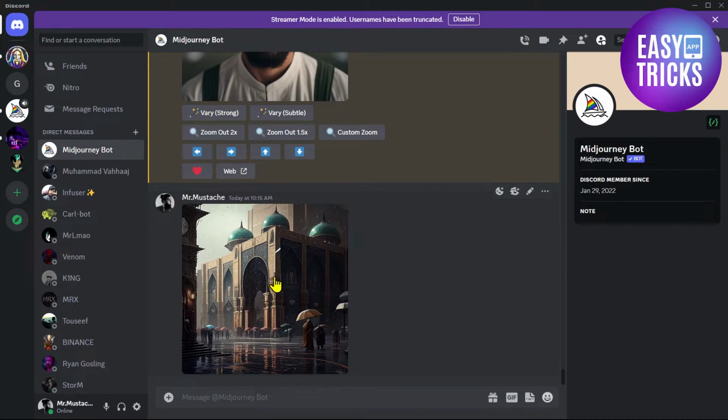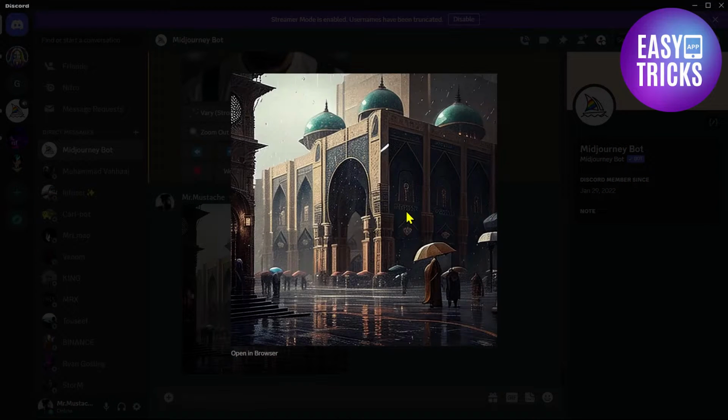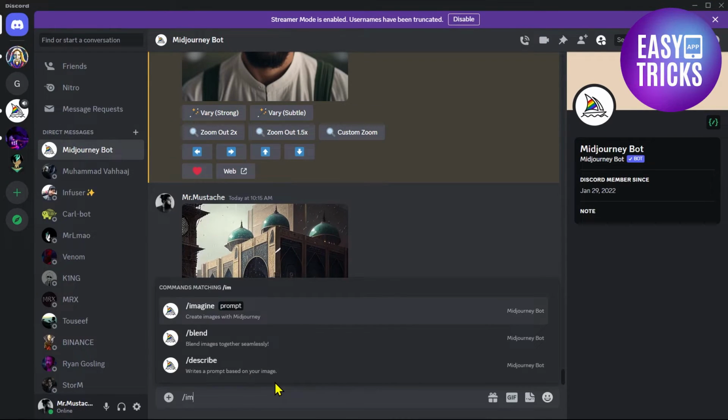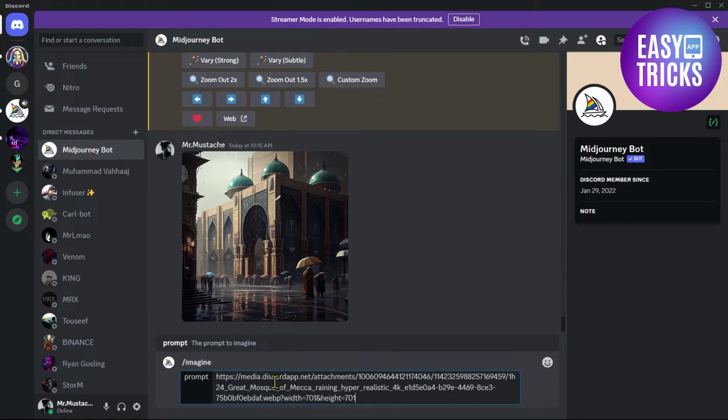Now once your image is added, just click on it, then right click and click the copy link button. Now you have copied the link for this image and we can use it for reference. Now just type /imagine, paste the link that we just copied, then give a space and keep adding your prompt.